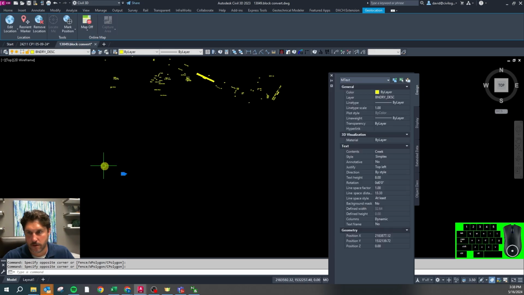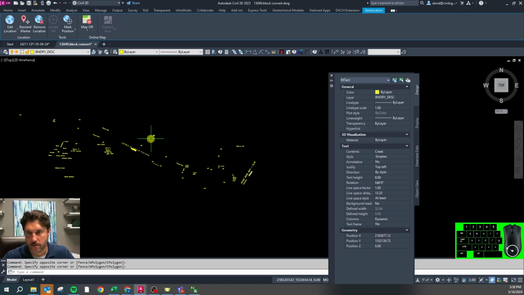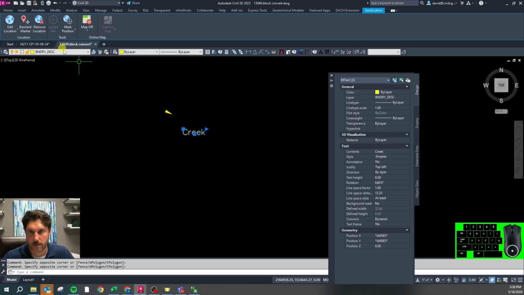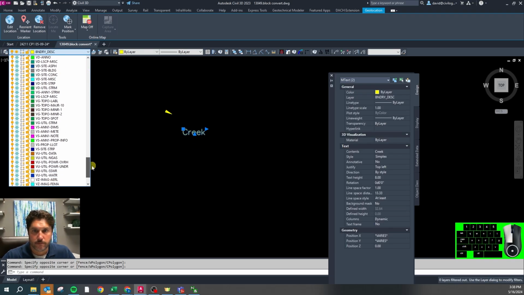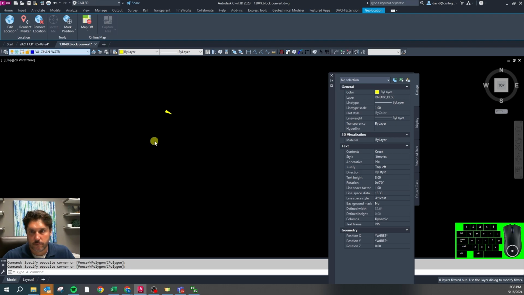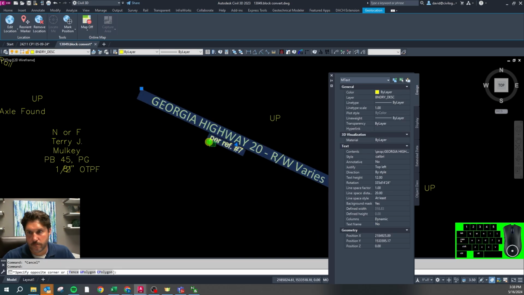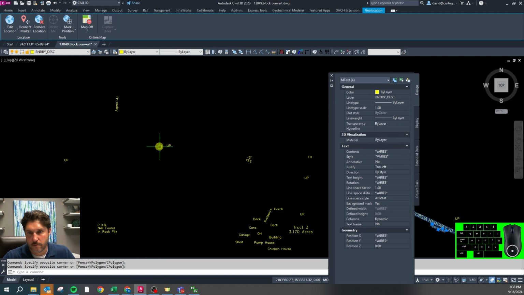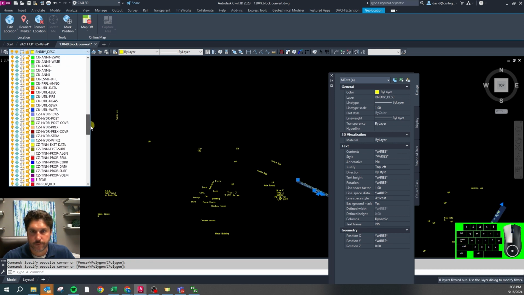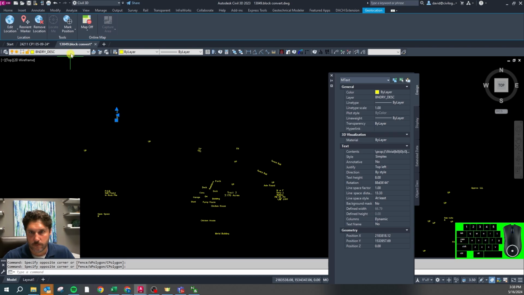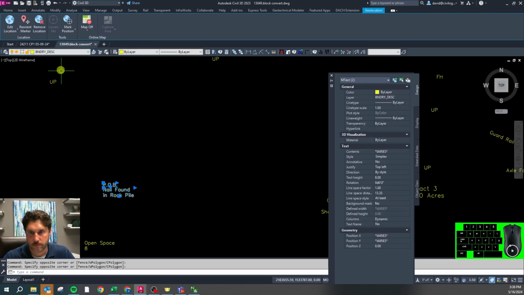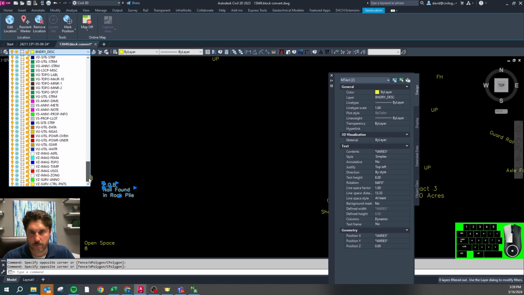Land lot. Creek. I thought I might have saw another creek. There's a creek. Some road names. Land lot. Point of beginning. Put that on meets.